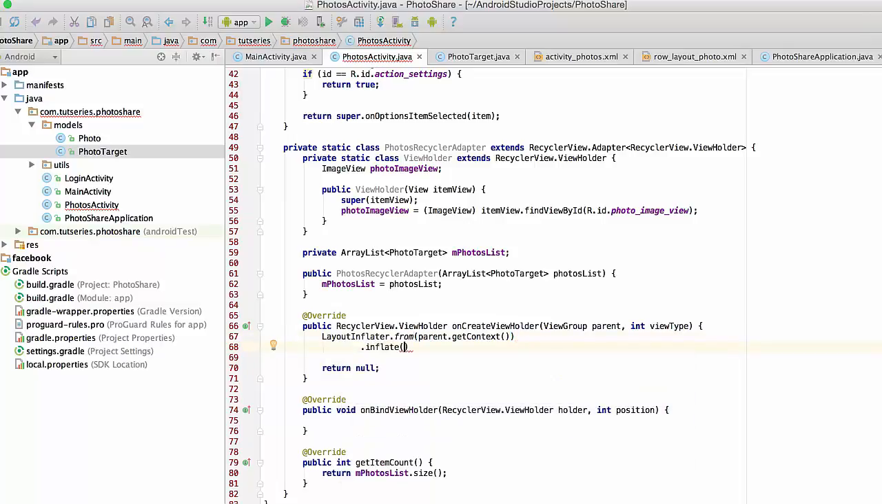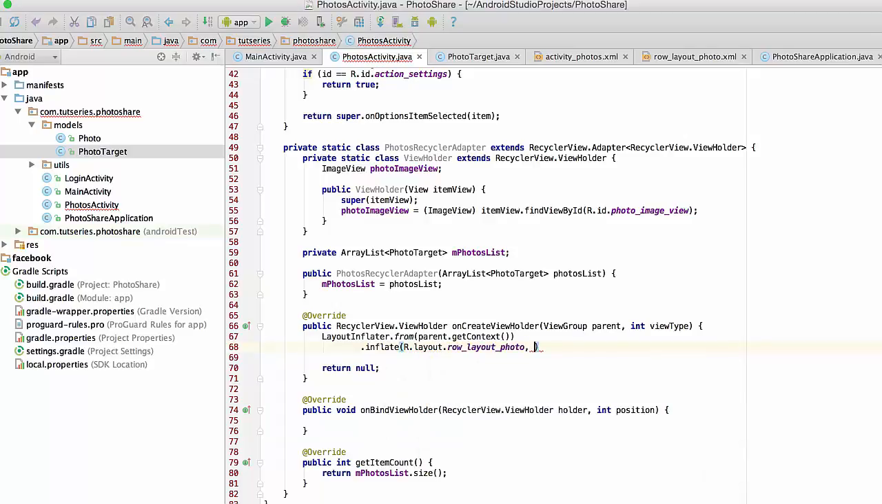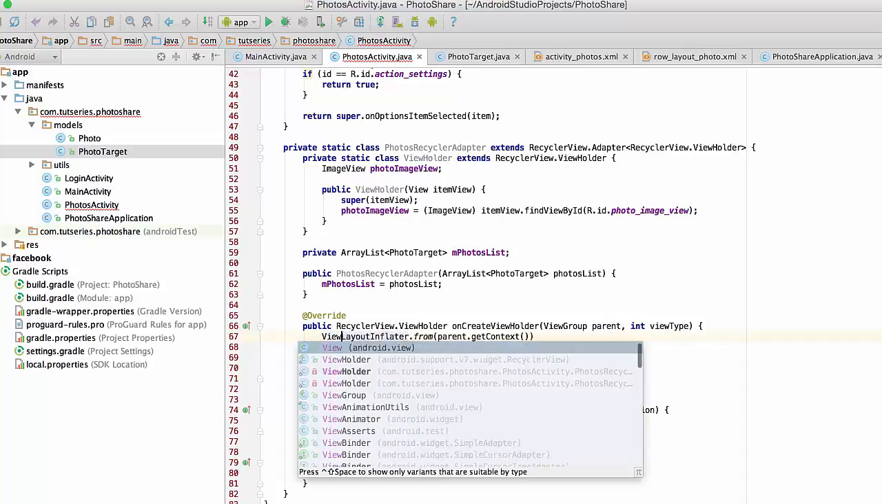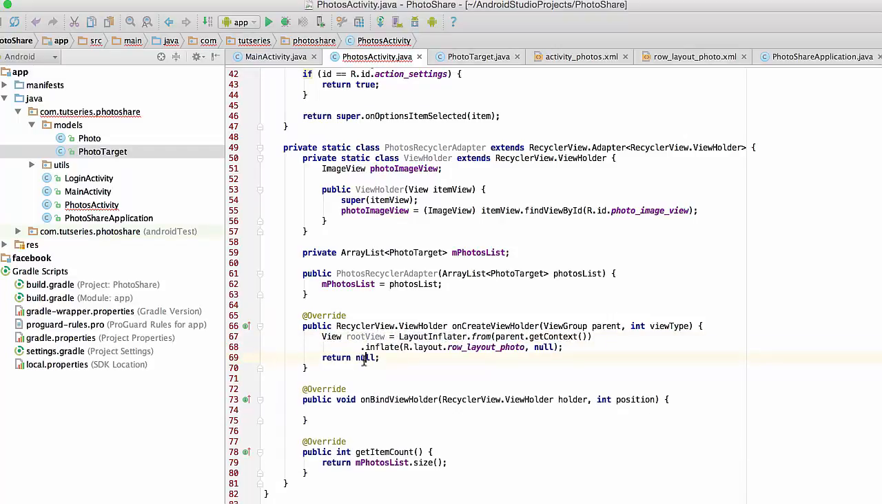Now we're going to inflate our layout, and that's easy. It's like that. It's just row layout photo. And now we have our root view, right? And so now it's really easy. Now we're just going to return a new view holder for the root view. And we're done. Okay, great.